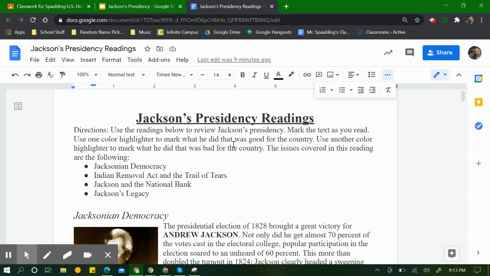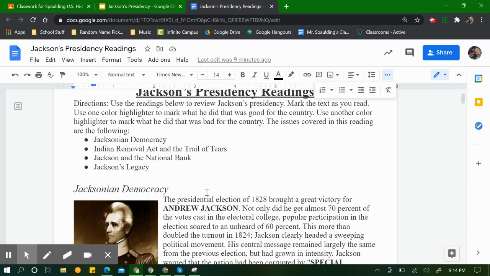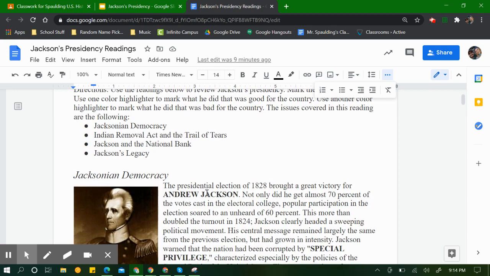Here's how I would like you to mark it. Use one color highlighter to mark what he did that was good for the country. So if you want to use, say, green to mark things he did well that were good for the country, go ahead and do that with green. Then use another color to mark what he did that was bad for the country, something like red. I don't care. You can pick your own colors, as long as you know what they mean. One color for things he did well, one color for things he did badly. Once again, the issues being covered in this reading are Jacksonian democracy, the Indian Removal Act and the Trail of Tears, Jackson and the National Bank, otherwise known as the Banking War, and his legacy.